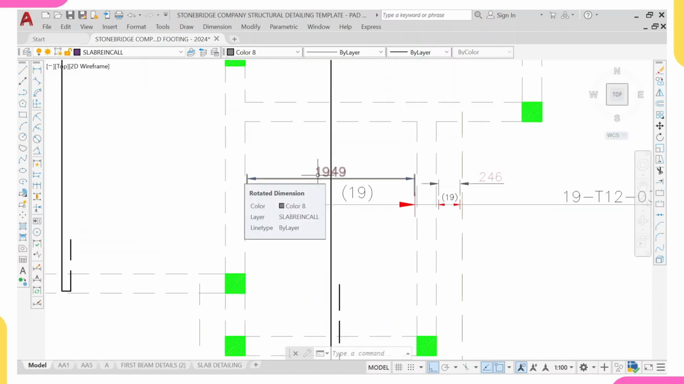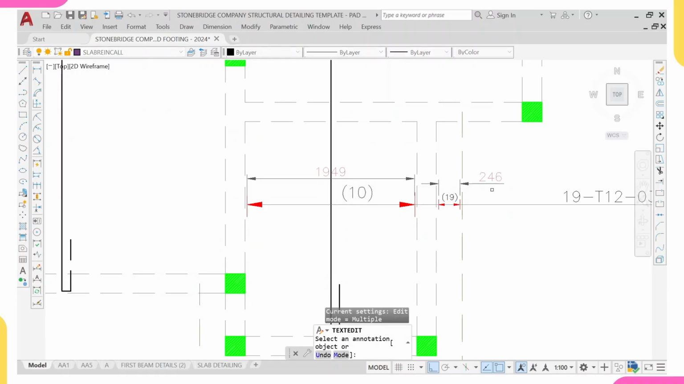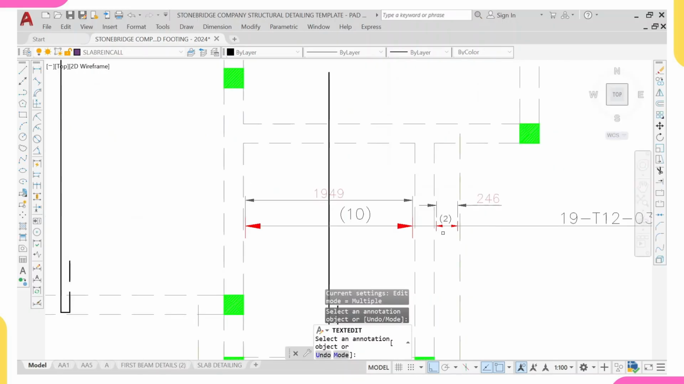So what I'll be having now is 1949 divided by 200. So I'll be having 9.7. 9.7 automatically turns to what? 10. So I'll write 10. In this case, I'm having 246 divided by 200. Definitely that is 1.2. So 1.2 will turn to what? 2. You just add one more bar to it, approximate it. So I'm having 2.